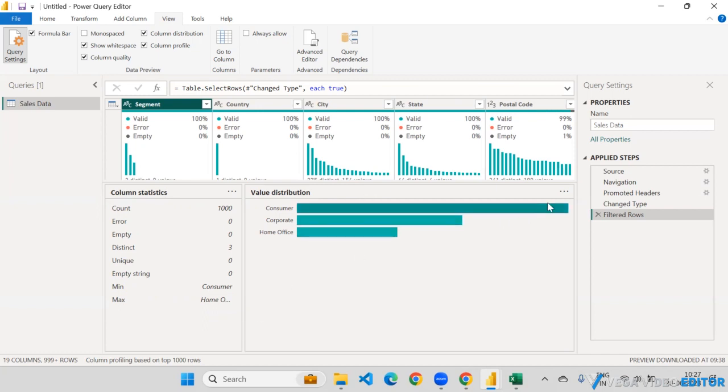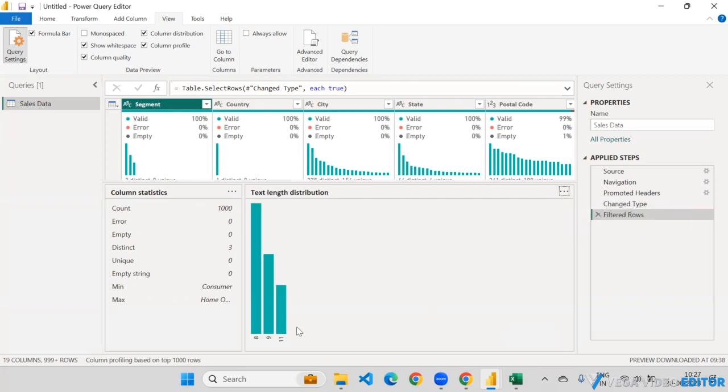Fine. After that, if you want to change this distribution, you can change. Here you have an option to group the value in 2 different ways. You can group by value or you can group by value length. So 8, 9, 11 is my value length. Based on that, you will get a count. If you hover the mouse over the bar, you will see that 505, meaning 50% values are of segment.